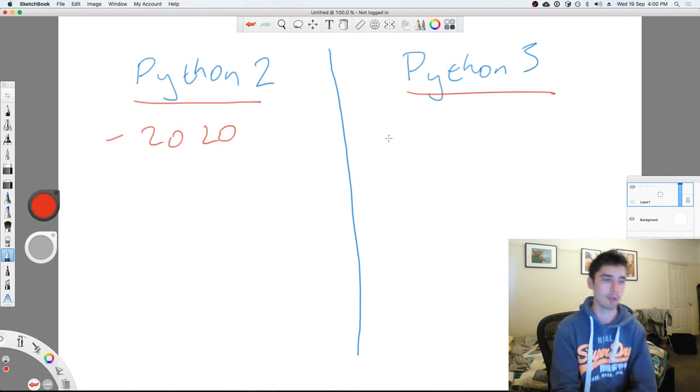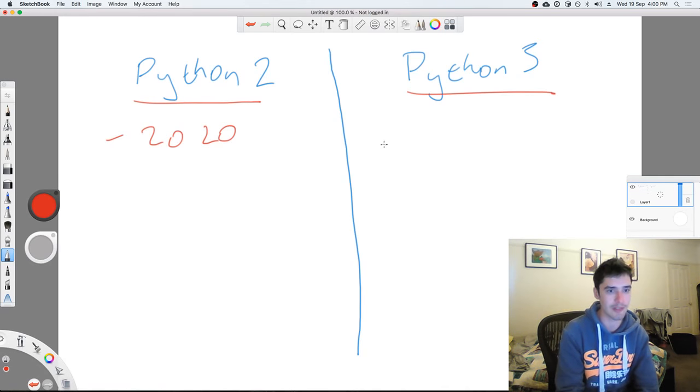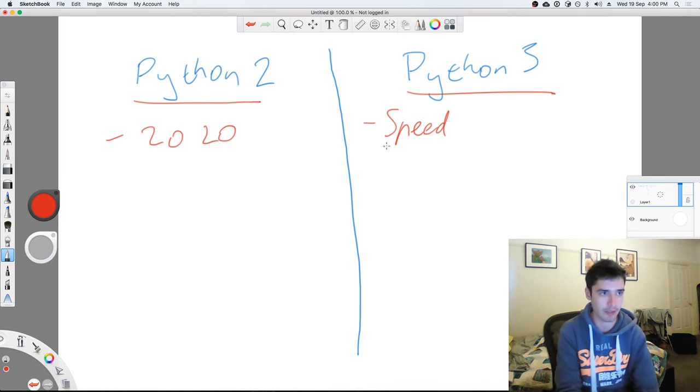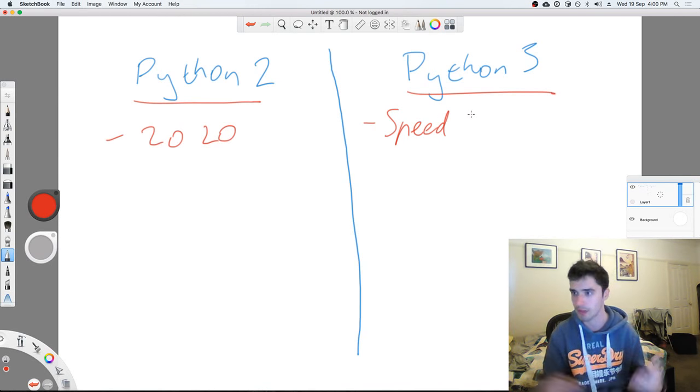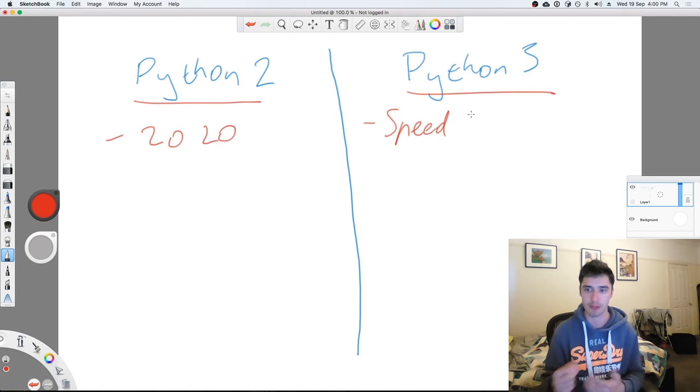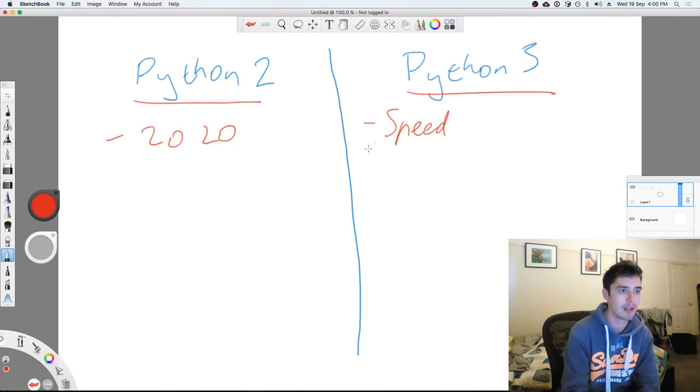So Python 3, what's kind of cool about it? What are some of the new features that people use? Speed. One thing that I think is a lot different from Python 2 to Python 3 is it's just faster. It's faster to do things. It's faster to run stuff. It's just something that's out of the box and nice to have.